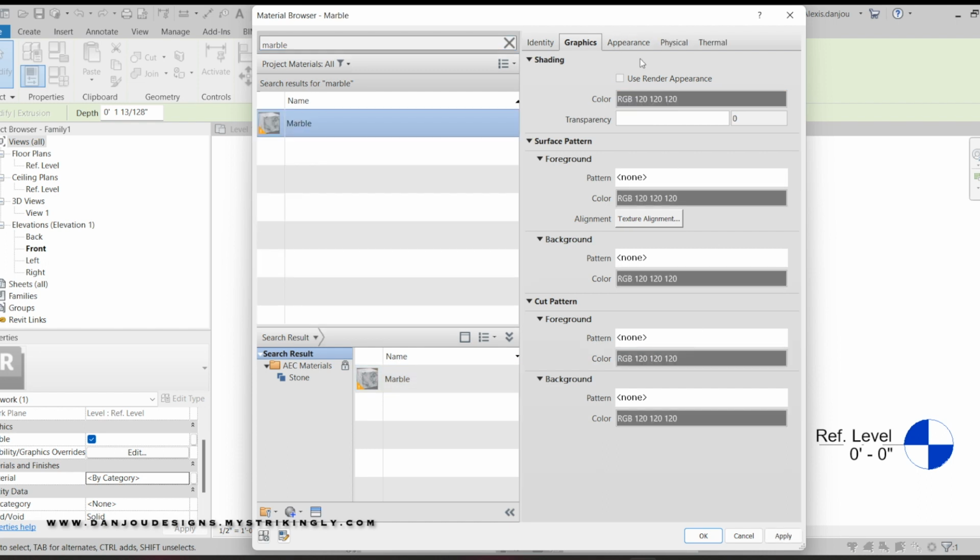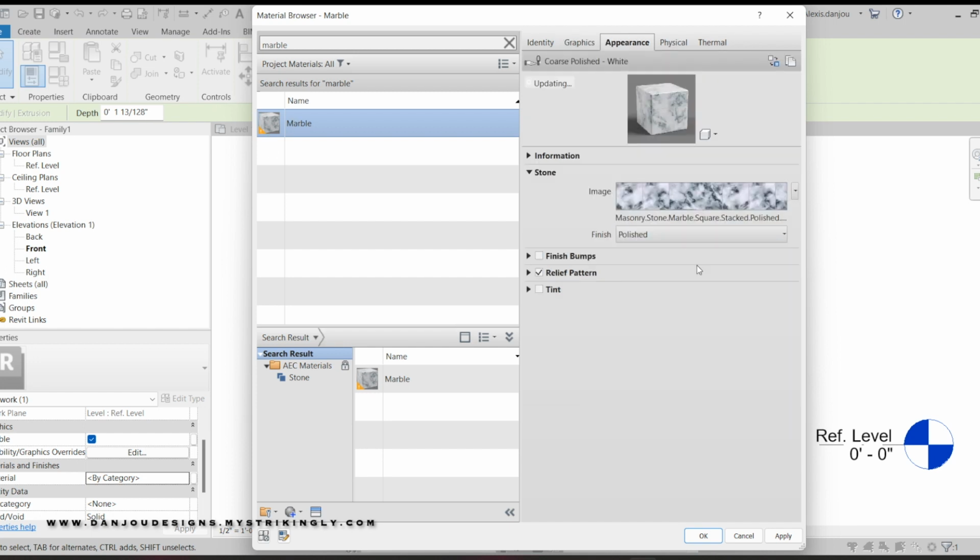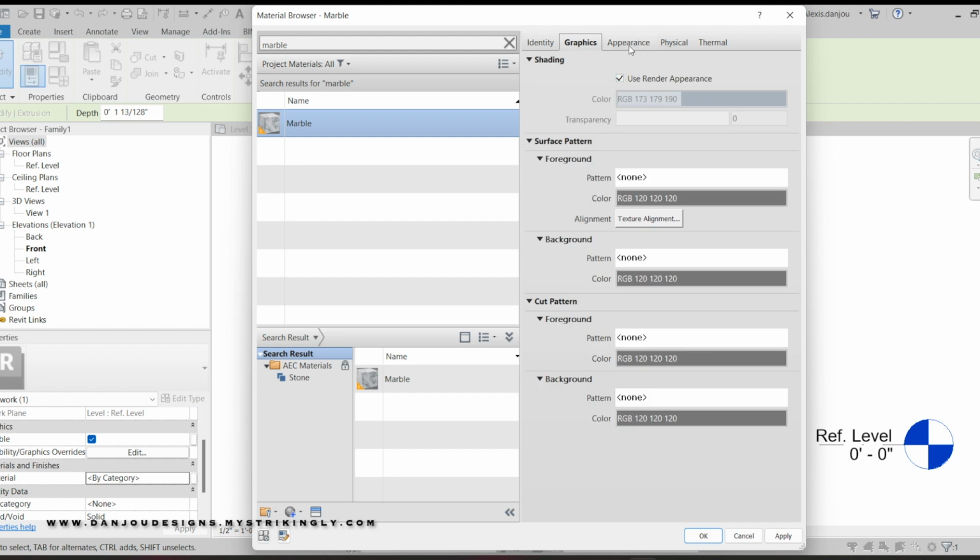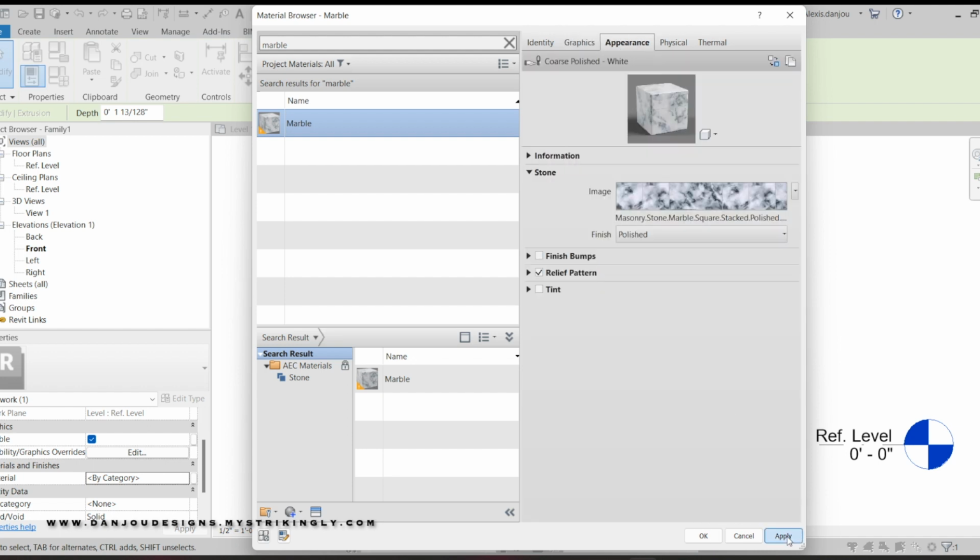And I'm going to click use render appearance so that when it's in a realistic view or when it renders, it'll actually show up as this image right here. I actually have a video already out on how to add your own materials and how to apply your own materials in Revit. So I will link those in the description box so you can check that out. So once you have the material loaded and the use render appearance box checked, you want to click apply and then wait a few seconds and then click OK.